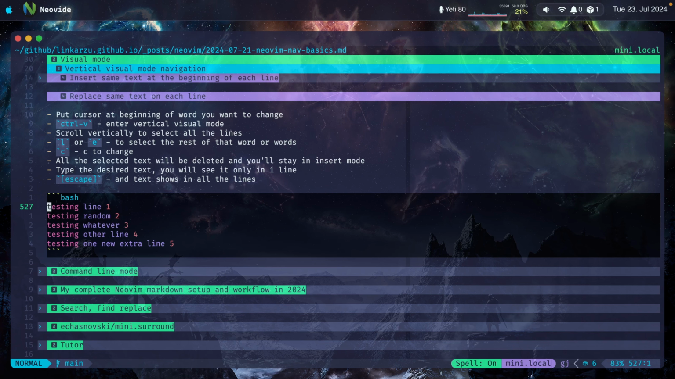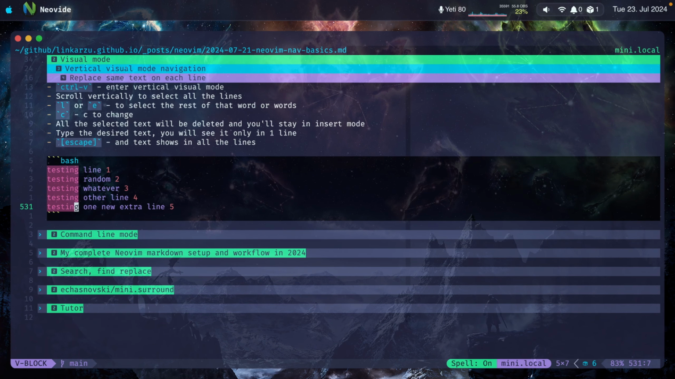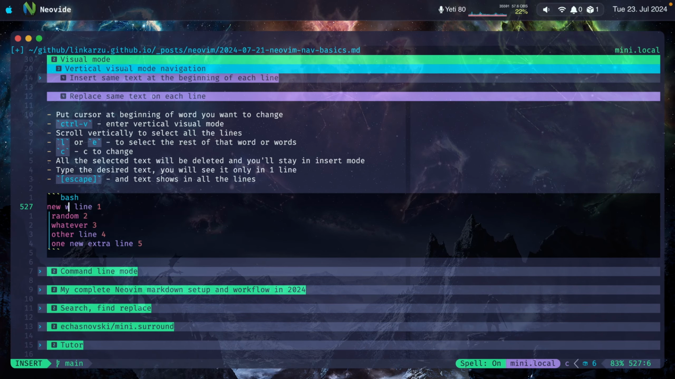Let's say that I want to replace the same text on each line. I'm going to press Control V to enter visual mode, I'm going to scroll down to select all the lines, I'm going to press E to select this word, I'm going to press C to change it, I'm going to type the new word, and I'm going to press escape or KJ to go to normal mode. You notice that it was replaced.